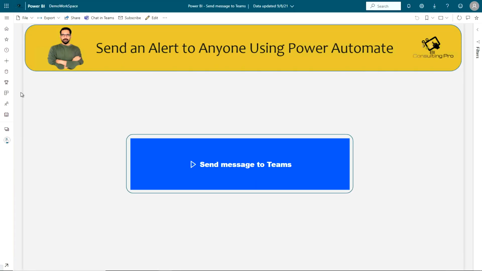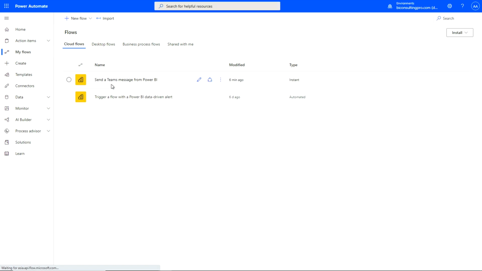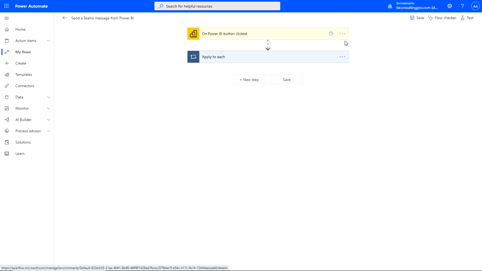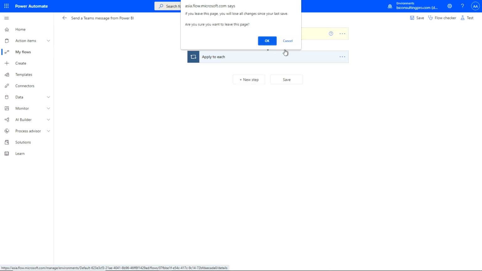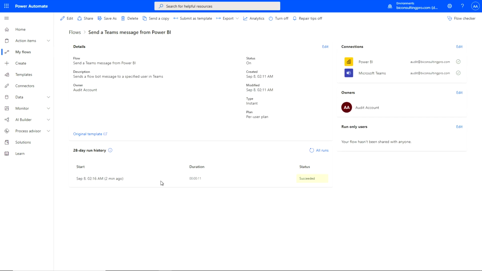Now, if you would like to check your flow on Power Automate, you can check that. You can go to My Flows, and over here you will find your flow. Now you can edit the flow, or if you would like to rerun it, you can rerun it from here as well. You can check all the steps. If you would like to test it, you can test it over here, or you can just go back and check when it was last run. So here you can see that our flow succeeded and it just took 11 seconds to run.